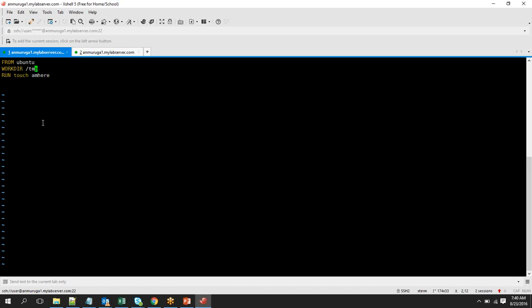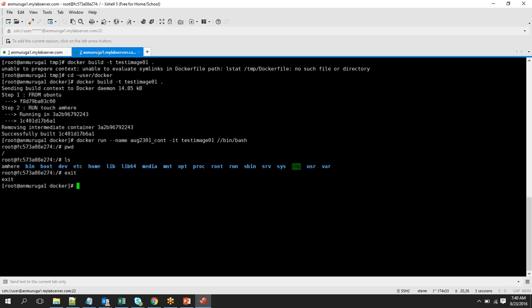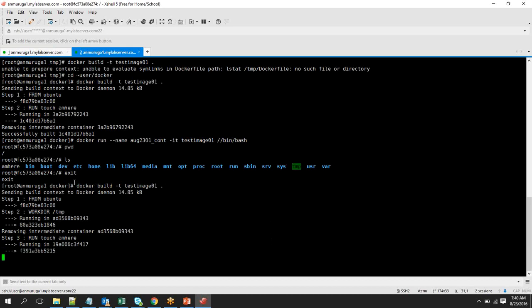Okay, now let me create the image once again. So now, if you see, first it goes to the workdir, that is temp, and from that temp it will be running this command. So here, let us create an image.